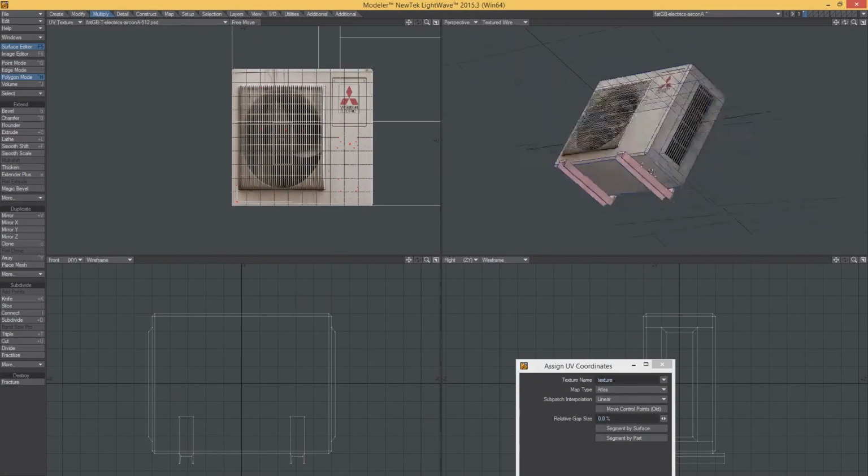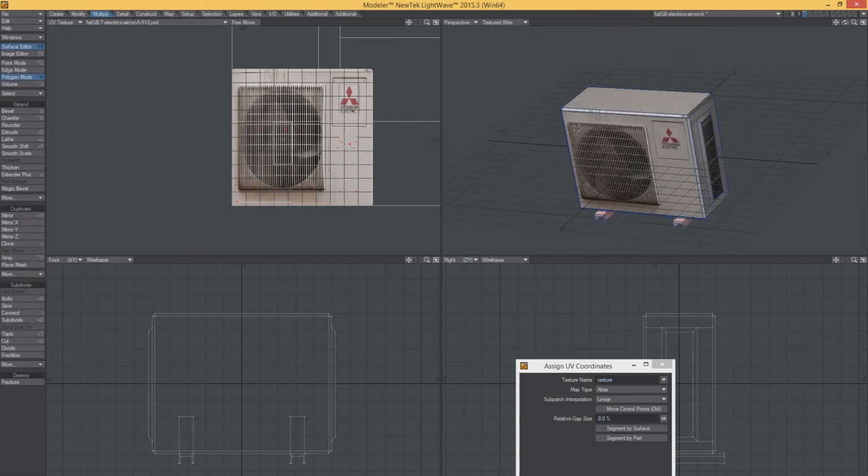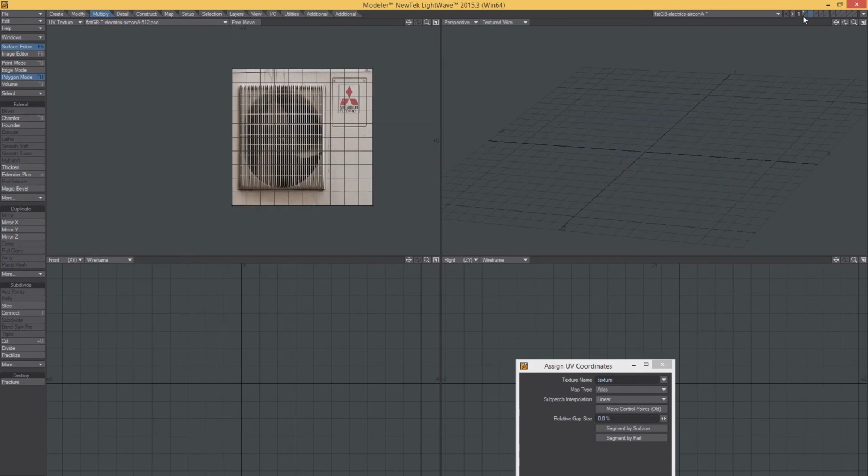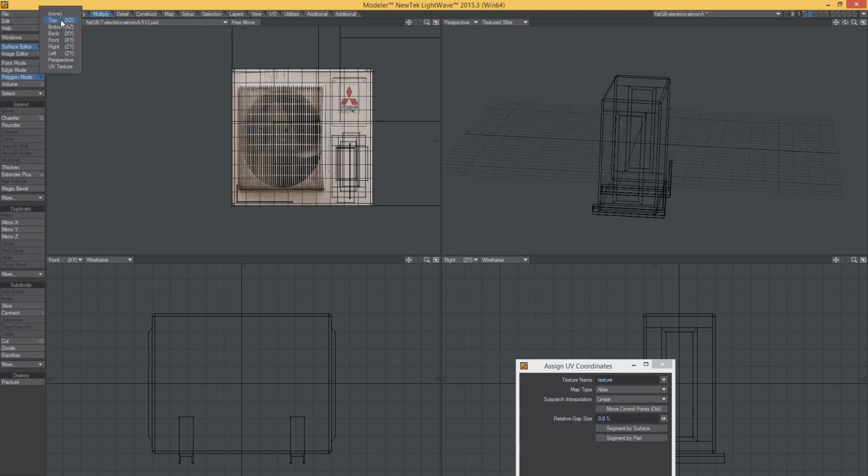So that's more or less done. Can be improved, but there we go. I'm going to define a collision hole. Should be fairly straightforward.